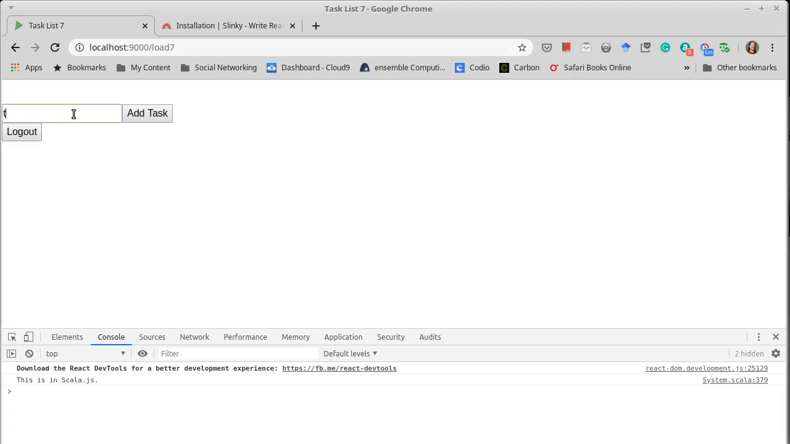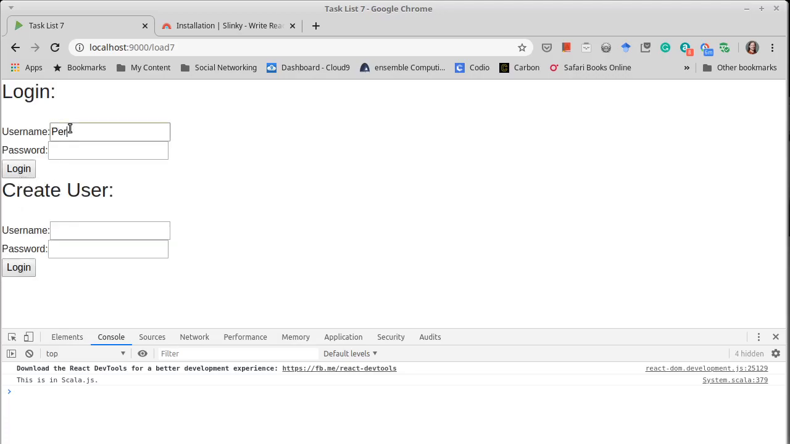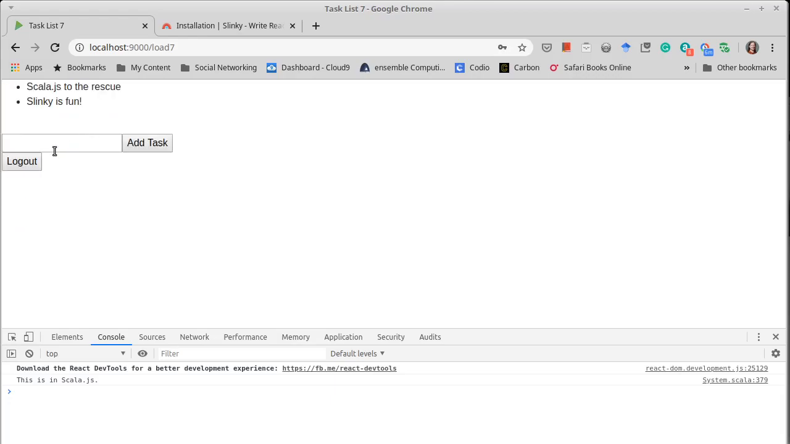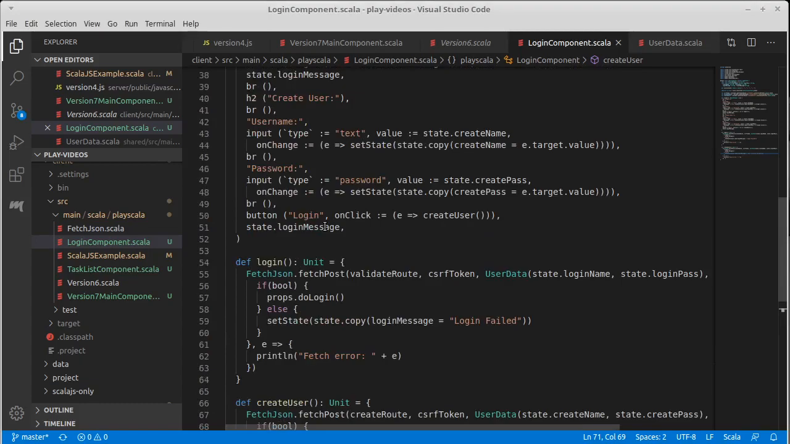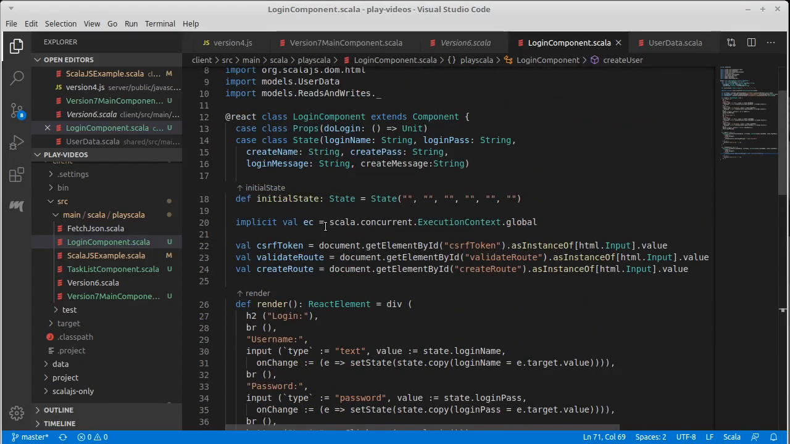Okay. Those are there for that person. And that appears to work. And let's make sure we can go back to some other user. Indeed. Okay, so everything seems to be happy with this. We have a fully functional version of our task list. It uses Slinky for the binding with React. And that finishes off version number 7.